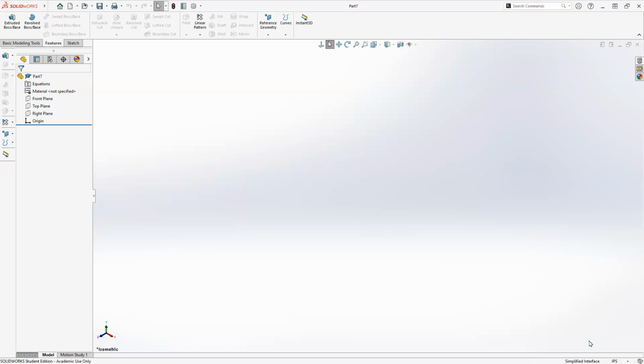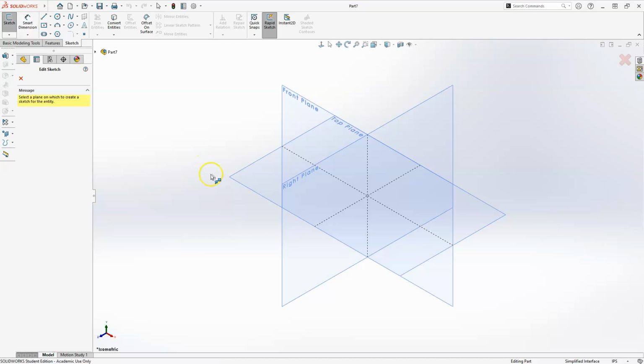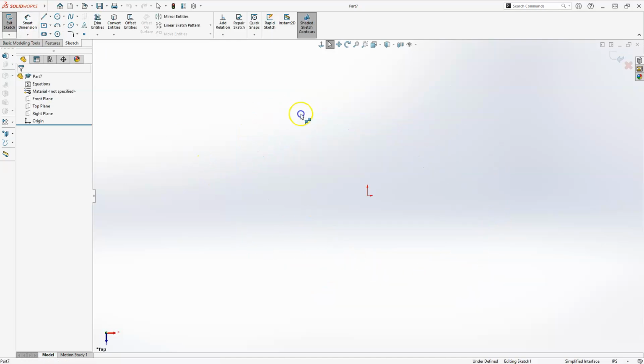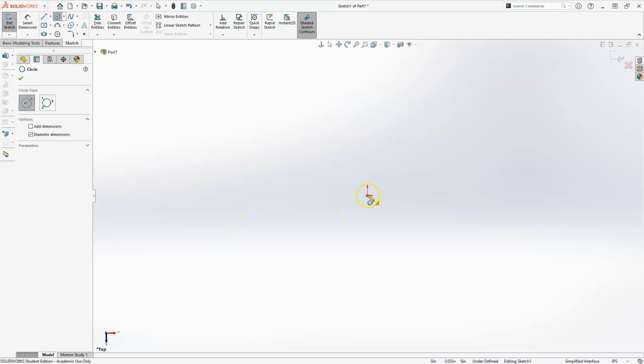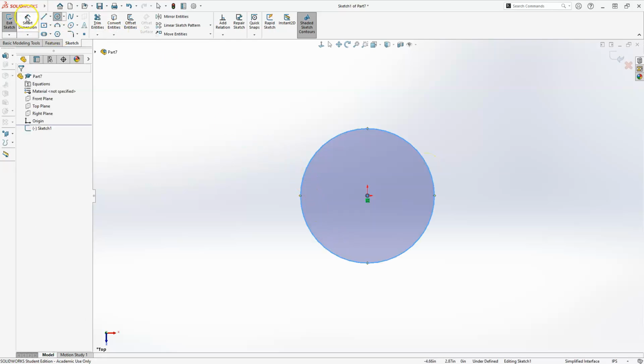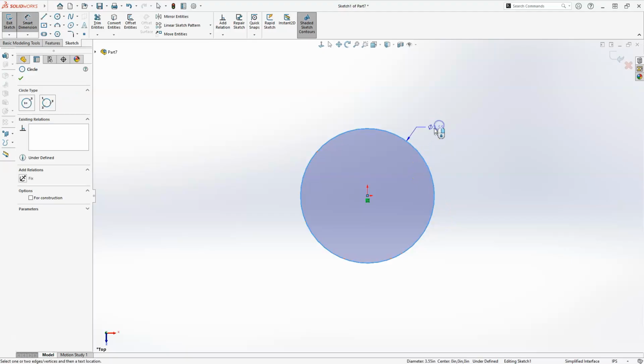Now let's start off by creating our cylinder. So we're going to do that by going to the Sketch tab here. Go ahead and select Sketch. I'll go ahead and select the top plane. Let's go ahead and make a circle. Going to go from this center, and then we're just going to place a dimension on it of 0.25. Okay.